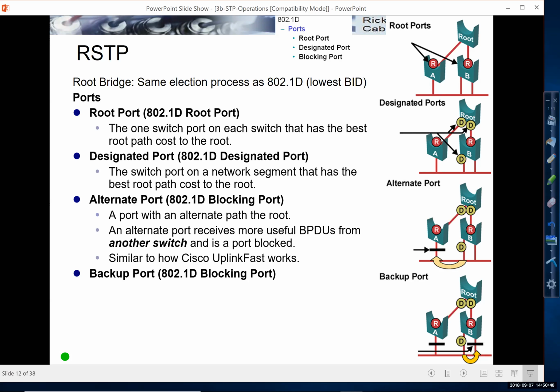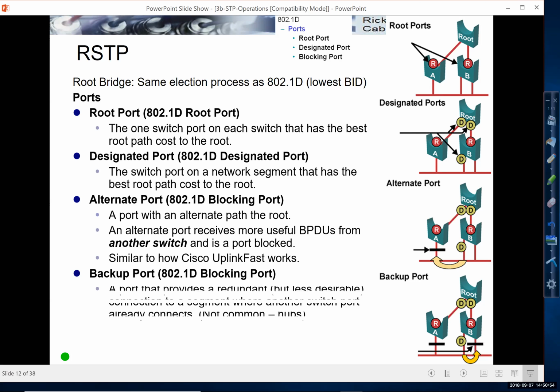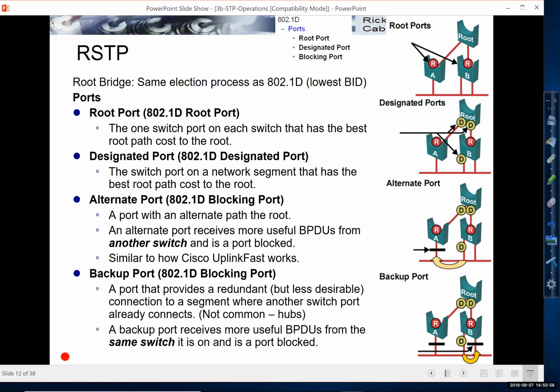There's also something known as a backup port, which is also a blocked port in traditional spanning tree. This isn't very common. This is really when your switch is connected to a hub. We'll see that here in the next slide.